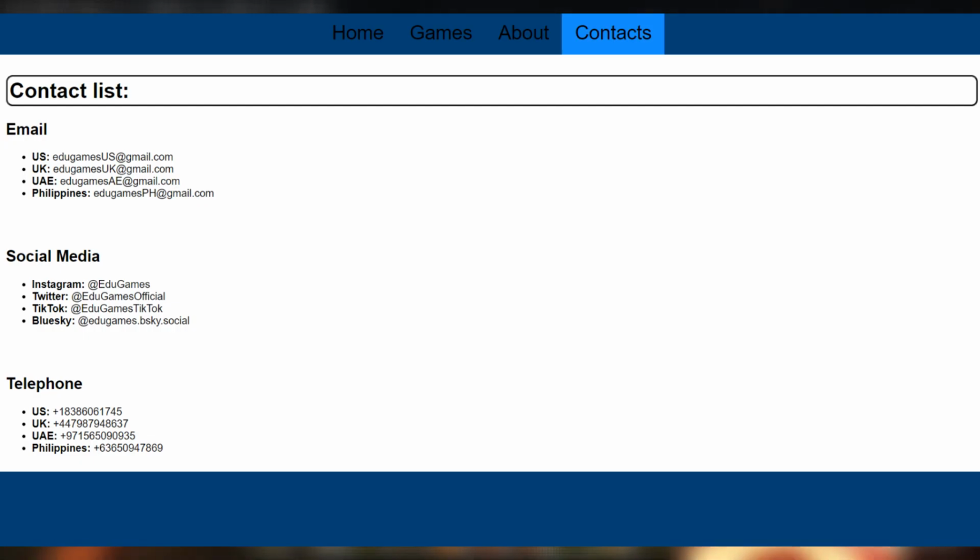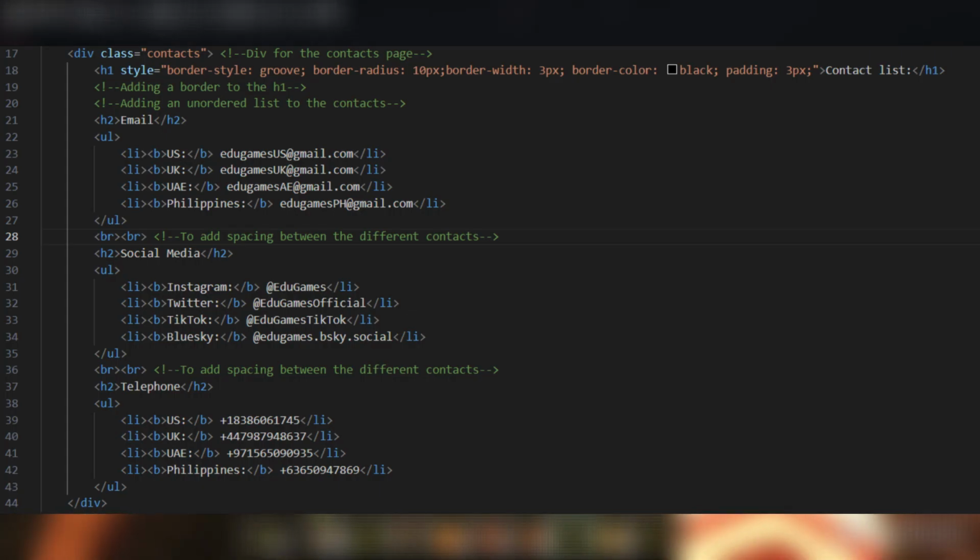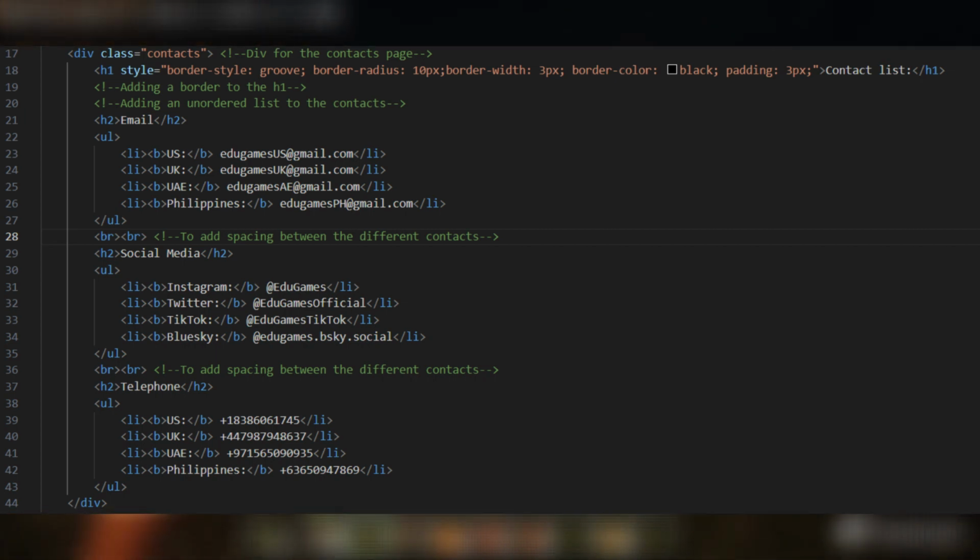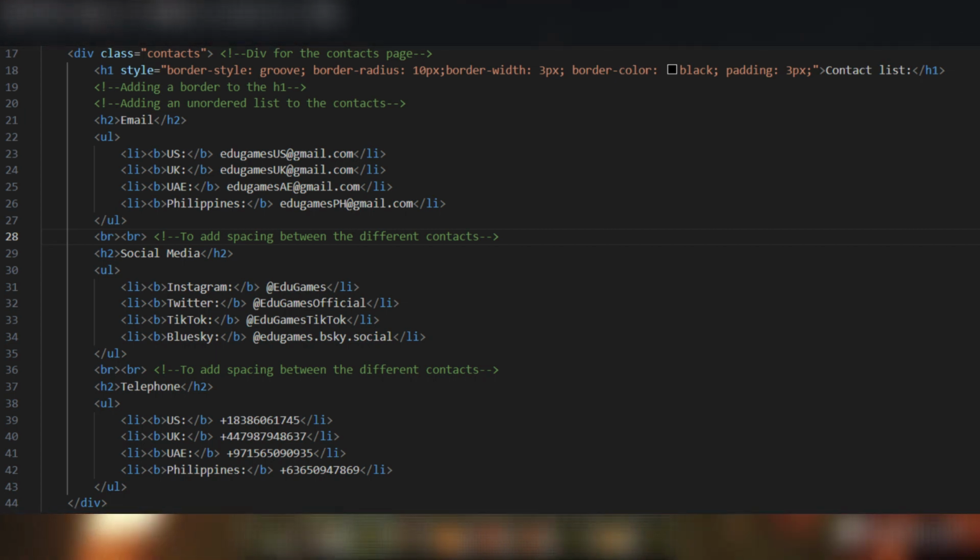Fourth is the contacts page. Unlike the other pages, this page exclusively focuses on text, and here you will see that I used unordered lists to keep the contacts clean and organized from one another.